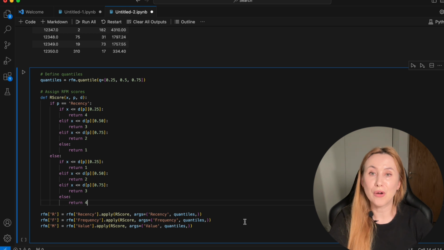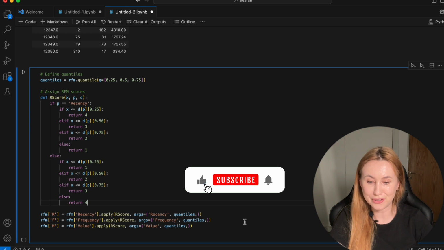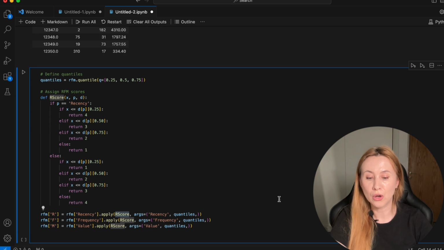Now we need to apply our functions to our values. So RFM square brackets R equals RFM square brackets recency dot apply brackets. In the brackets we say the name of our function, which is rscore, comma args equals recency, comma quantiles, and we repeat the same for frequency and monetary value.